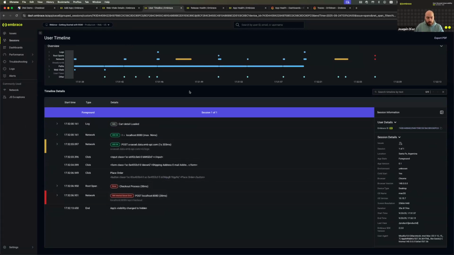Again, what we did here is we added a bunch of manual instrumentation to get more information around our critical business path. And this is the end of the second section of the demo.